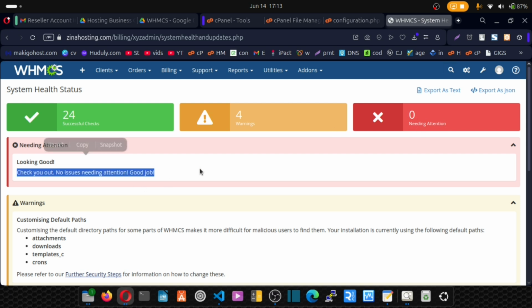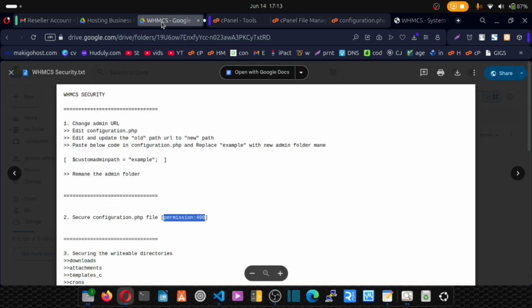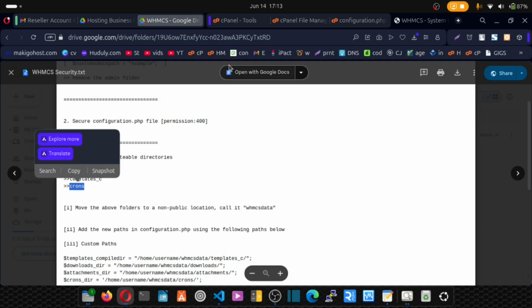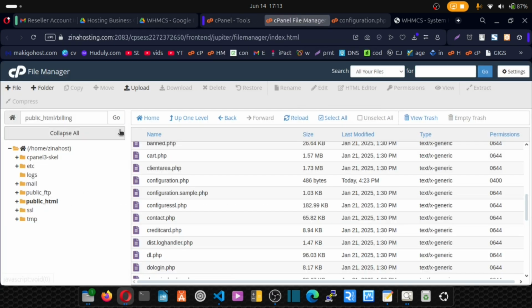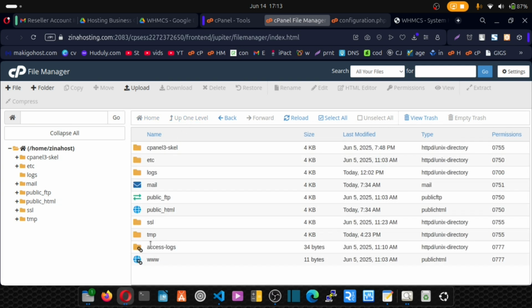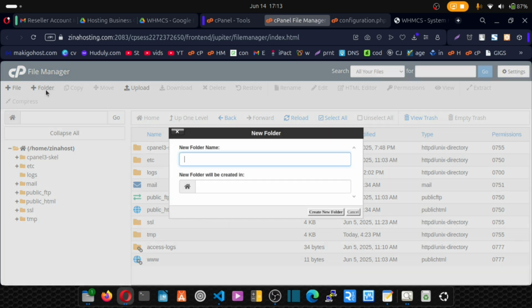It looks good now. All right, so the next step is we want to secure our writable directories, which are our downloads folder, attachment folder, templates_c folder, and then crons folder. So the way we do that is go back to your cPanel and then go up one level, and make sure you are on this interface. Here, create a new folder and put something like WHMCS data and click on create folder.